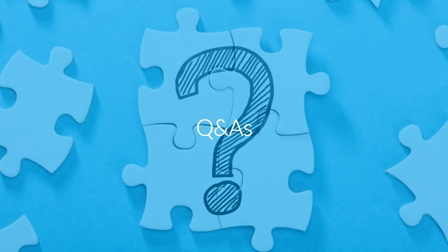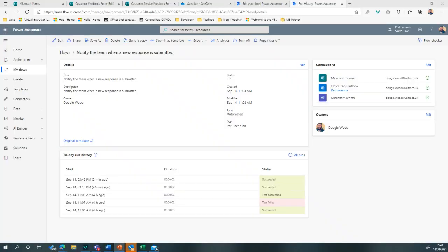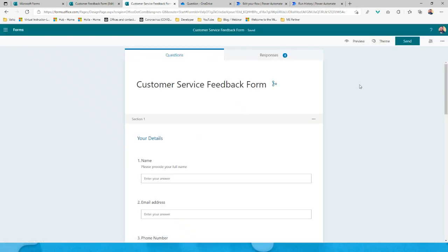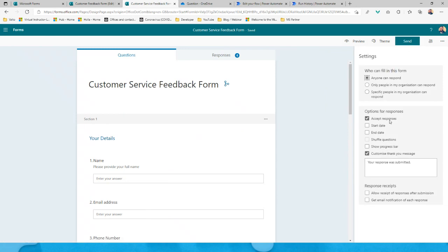What we got here? How can we change the thank you message on submission of a form? Good question, actually. Let me just jump back into forms. So actually, one thing we didn't look at before is there's a little settings option. By clicking the 3 dots across the top up here, you've got this settings option. And by clicking on settings, you can see there's a couple of different options in here. And one of those options somewhere in here is this customize the thank you message. So you can choose to tick that if it's not already ticked, and you can change this option.